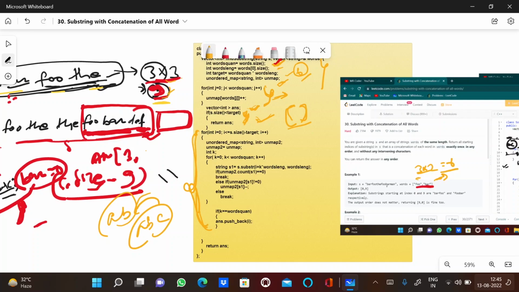So we are iterating from i equal to 0 to s size minus target, what I told you, s size minus 9, right? We don't need to go till the end, we need to check only up to that place, like s size minus 9, 9 letters before, because we will cover those 9 letters also till that point only.